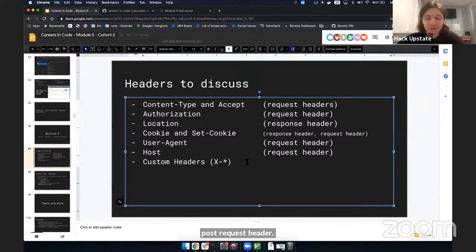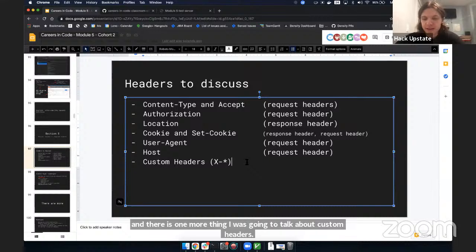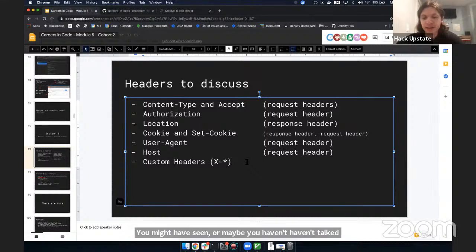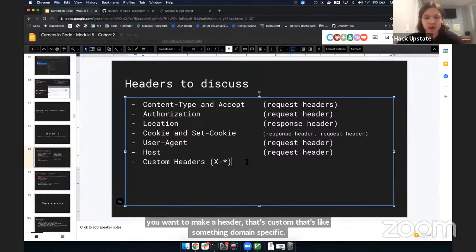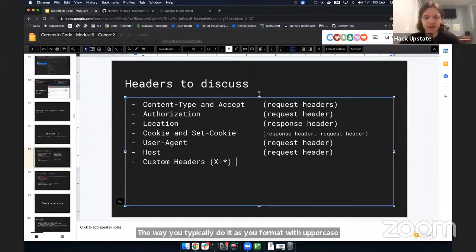Oh, and there is one more thing I was going to talk about, custom headers. You probably have seen headers that started with an uppercase X, like X-something-something. When you want to make a header that's custom, something domain specific, the way you typically do it is you format it with an uppercase X. So you start with an uppercase X dash, like X-My-Custom-Header. You don't usually just do this. The reason you format it like this is that putting that X in front is the specific prefix that the HTTP specification has defined as where custom headers go.